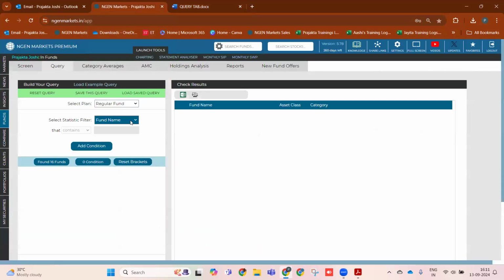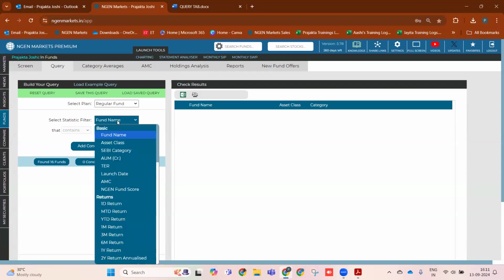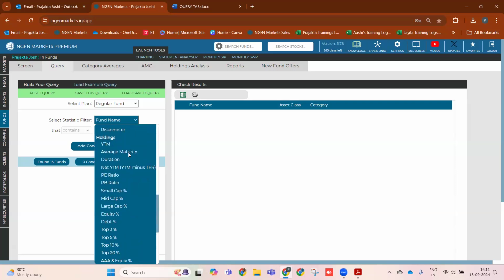You go back to NGEN Markets. The first toggle will let you choose between regular or direct funds. Let's say today you want to deal with all the regular funds. So you say, okay, select plan regular. Next is the select statistic filter, wherein you will find all the major categories or other major parameters that you want to screen them on.